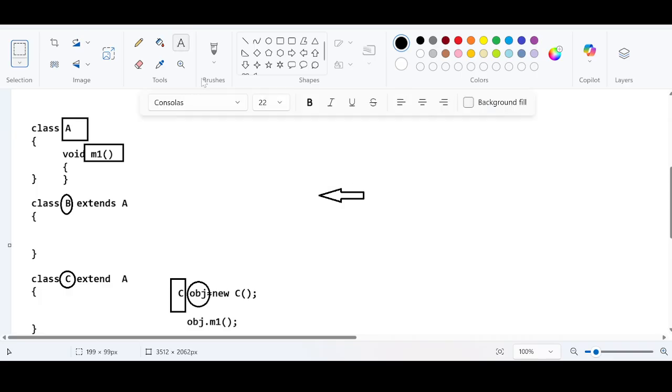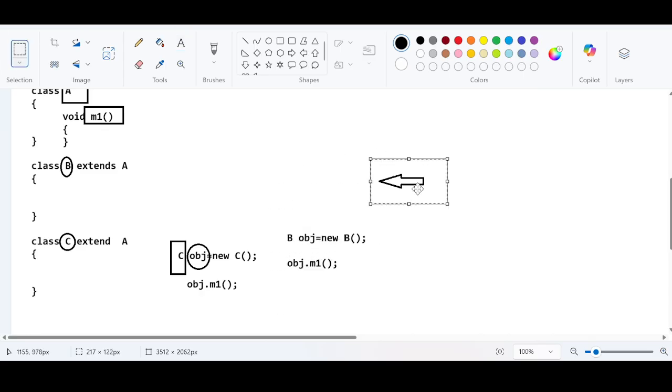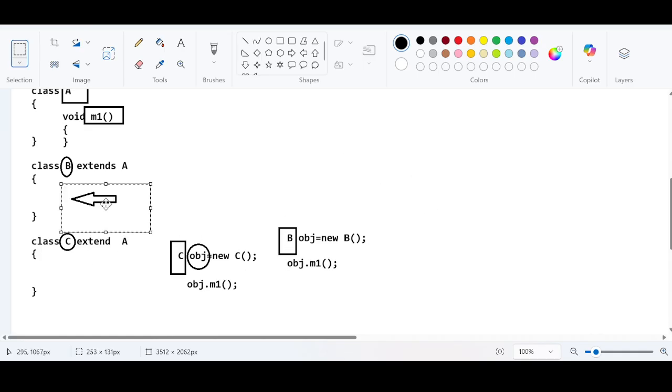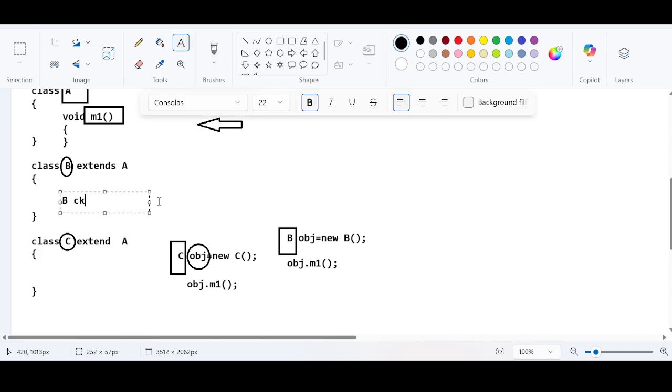Likewise, if you create an object for class B, obj equal to new B, and then obj dot, again you want to call the m1 method. From the B class, it will be checked whether the m1 method is available inside the class B or not. If it's not there inside the class B, then the control will jump to class A because there is an extends keyword. It is going to find the m1 method inside the class, so this is going to get executed. So you can execute the m1 method from the B class as well as from the A class.